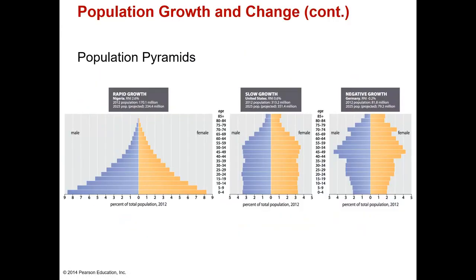So in addition to physical geography and demographic information, human geography is an important part of geography in general and this class. On here we have what are called population pyramids. These are diagrams that break down a country's population, or city or state, into different genders and age groups. And as you can see on the left, this is rapid growth.